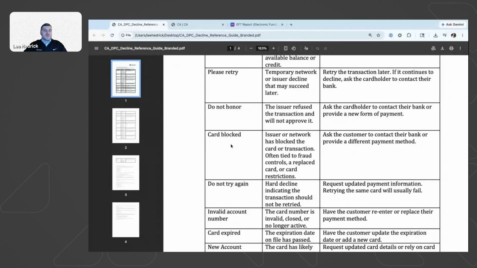And then we have some others, like a card block. The issuer or network has blocked the card. And this means we cannot run that card. We will have to reach back out to that customer and obtain a different payment method. And again, these are not things that we're running or processing, the things that we're coming up on our side. These are going to be responses back from a bank, from their financial institution or their credit card. So when it says card block, get another payment method, that's not something we have control over.